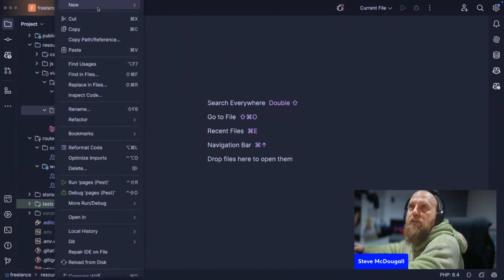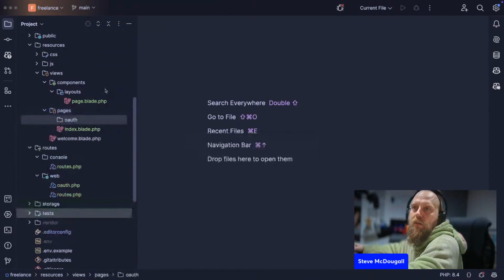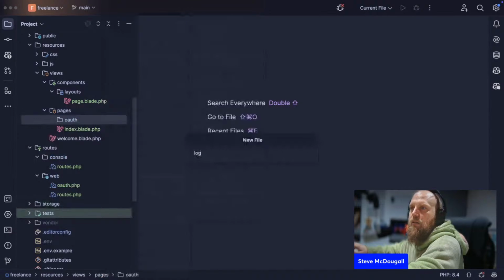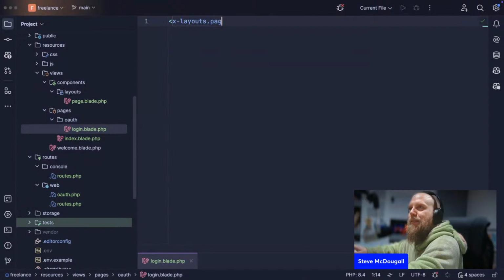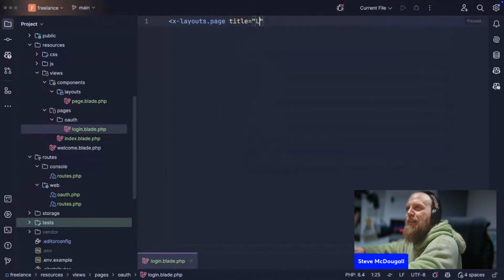So pages, OAuth. We're going to create this login.blade.php. Oh, I really can't type today. I spent the last week or so on my laptop. So I'm trying to get used to using my keyboard again.